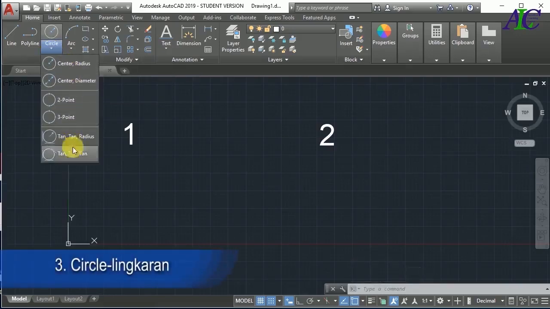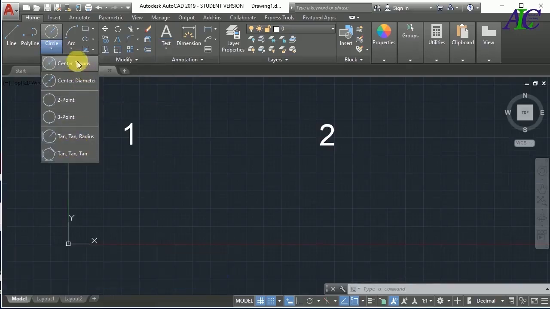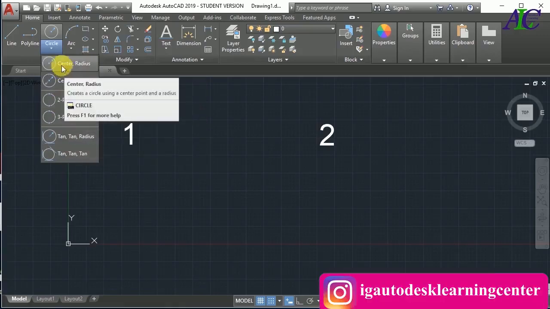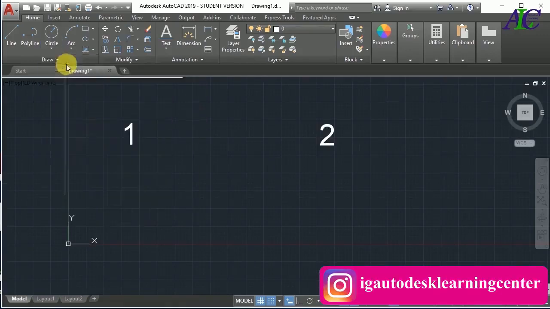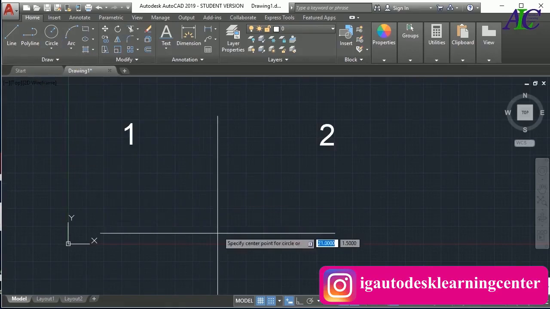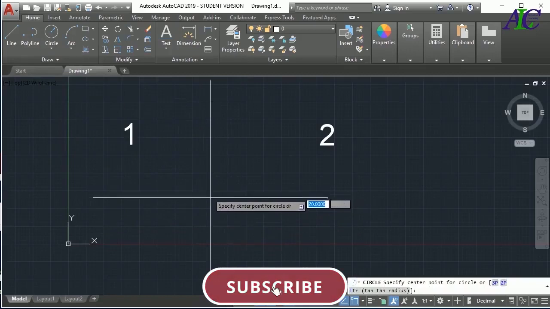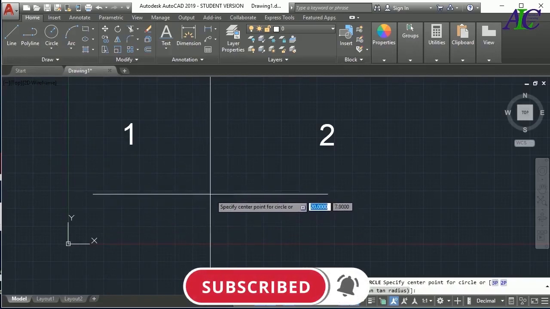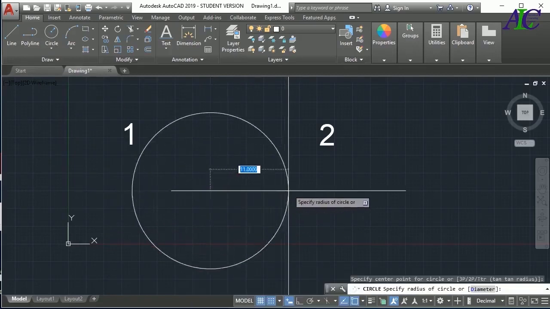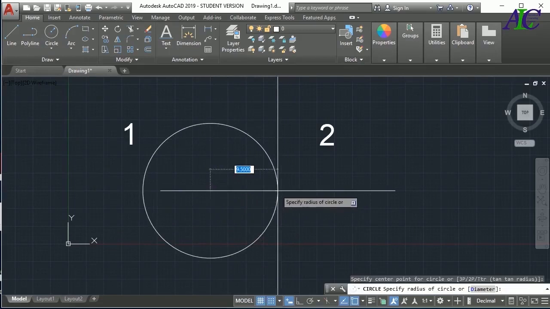Okay, circle. There is different options. You can draw a circle. Okay, let's start from the first. Center with the radius. Specify the center point of circle, maybe here, and then the radius. You can click there, you can type a number.